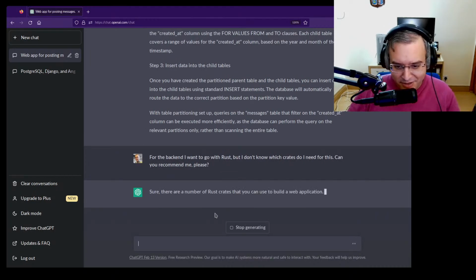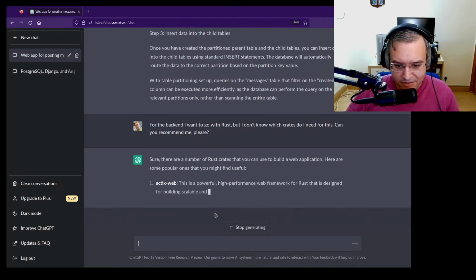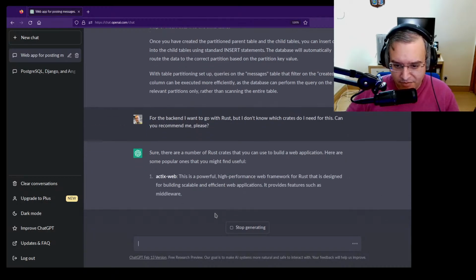Sure, there are a number of Rust crates that you can use to build your web application. Here are some popular ones that you might find useful. Actix Web, powerful, high performance.